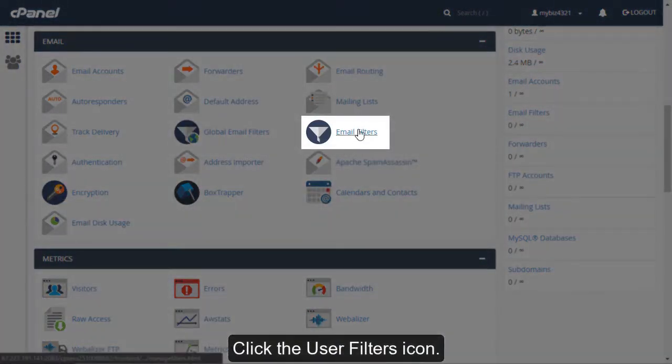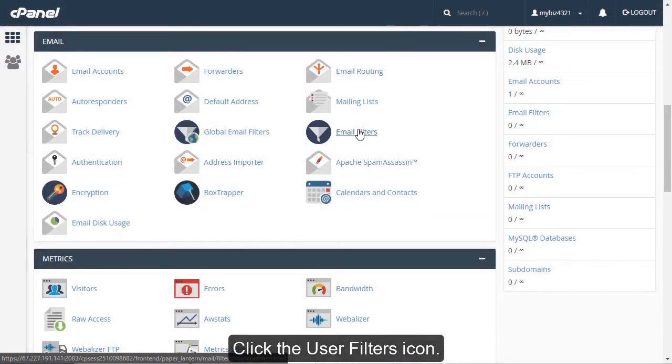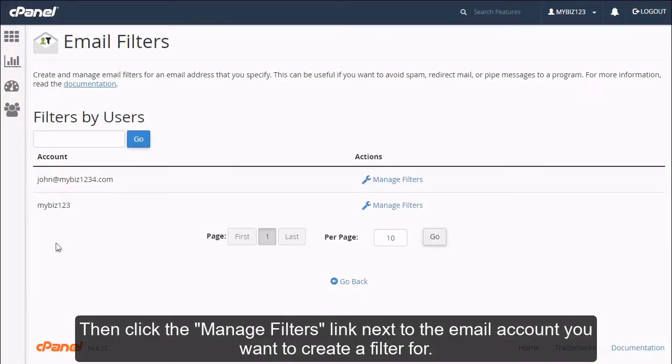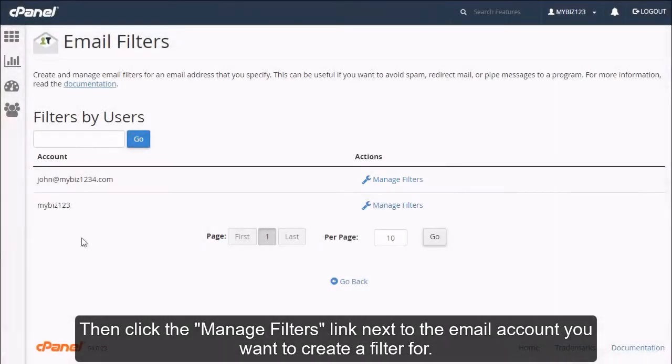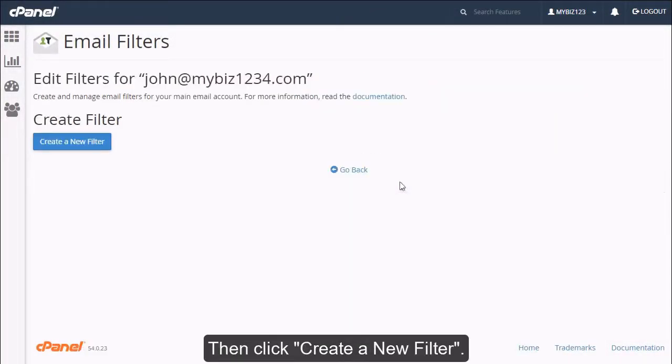Click the User Filters icon. Then click the Manage Filters link next to the email account you want to create a filter for. Then click Create a new filter.